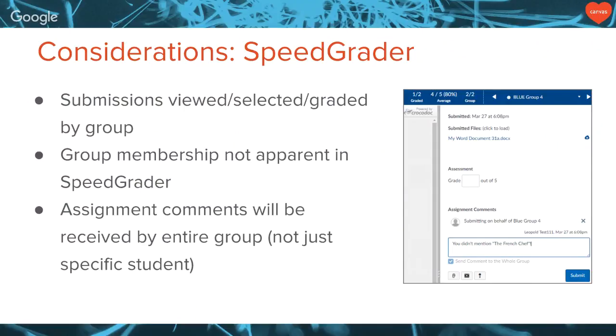And assignment comments, one of the really great features in SpeedGrader for packaging your feedback to students along with grades. Just like with any other group assignment, with a differentiated group assignment, those are going to be received by the entire group, not just the student who submitted it or a specific student. You're not really able to anymore, with a properly configured differentiated group assignment, to send an assignment comment that is not intended for the group. I'd say, if you have that need in this context, you probably want to send a message some other way, through the Inbox, for example.